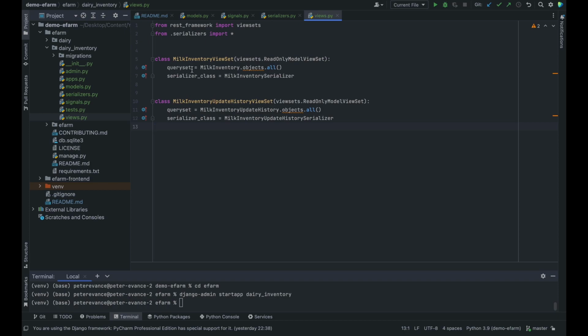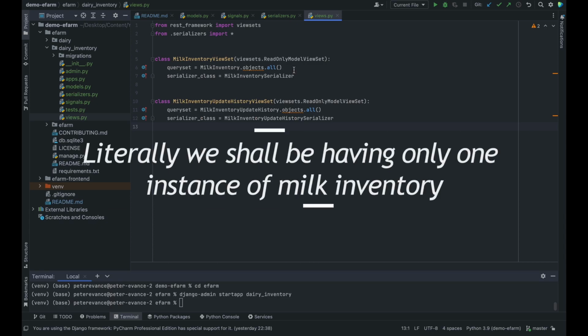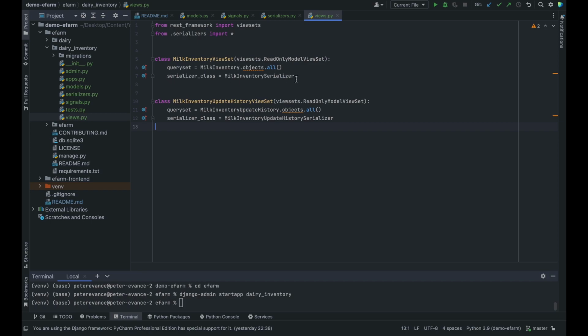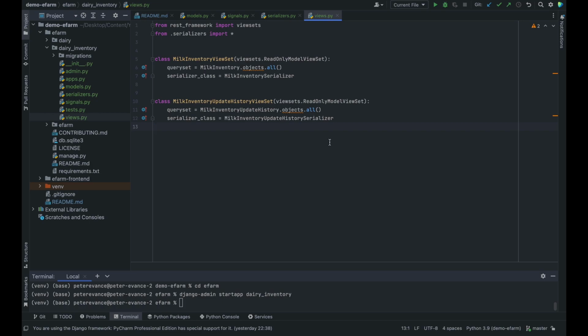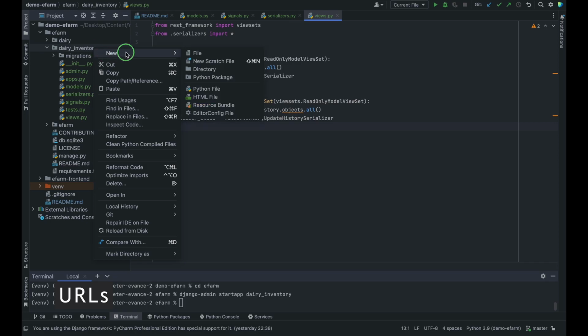First of all, specify the queryset. So the queryset here will be the milk inventory objects. We want to serialize everything, every milk inventory that is within our database, and then the serializer class will be just the serializer that we've defined here, the milk inventory serializer, and that is just similar to the milk inventory update history viewset. So we already have our viewsets, and now we need to map these views to specific URLs.